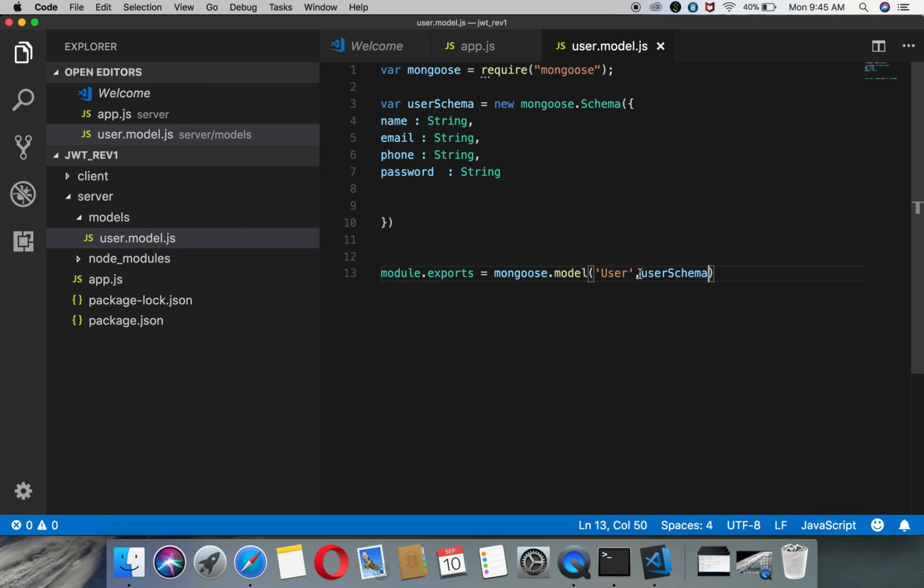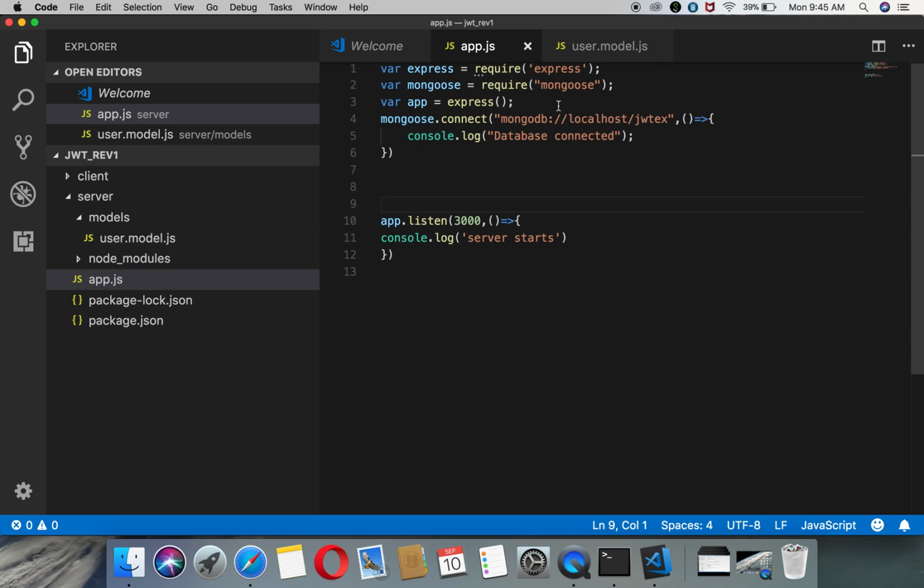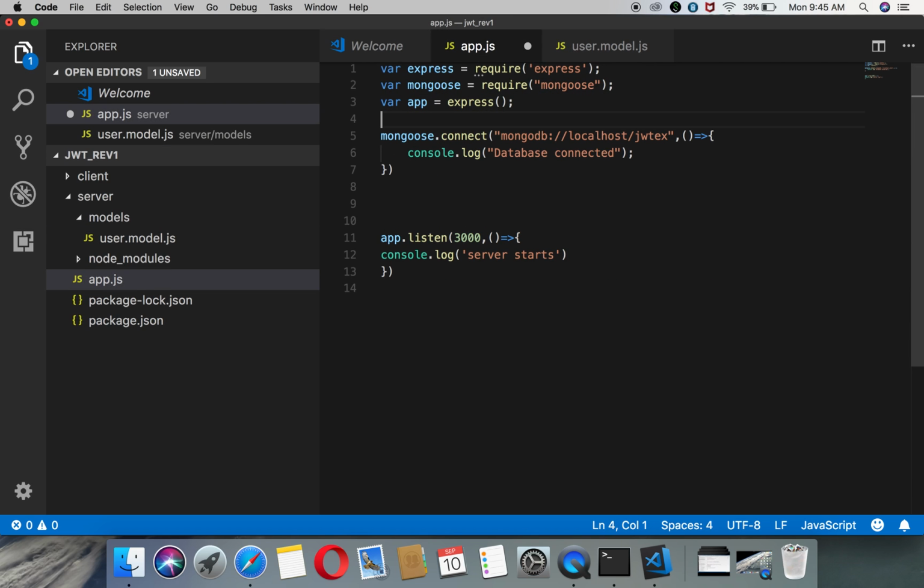We want to use this schema. I think we have already used this schema. We are using this particular schema for our user model, where name is of string type, email is of this, phone is of this, and password is of this. Later on we will check our login credentials with the help of email and password.